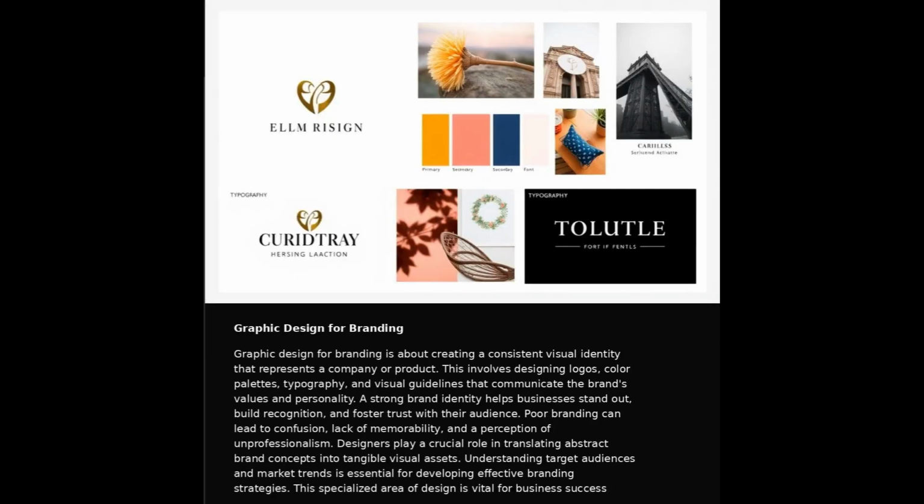Graphic design for branding. Graphic design for branding is about creating a consistent visual identity that represents a company or product. This involves designing logos, color palettes, typography, and visual guidelines that communicate the brand's values and personality. A strong brand identity helps businesses stand out, build recognition, and foster trust with their audience.